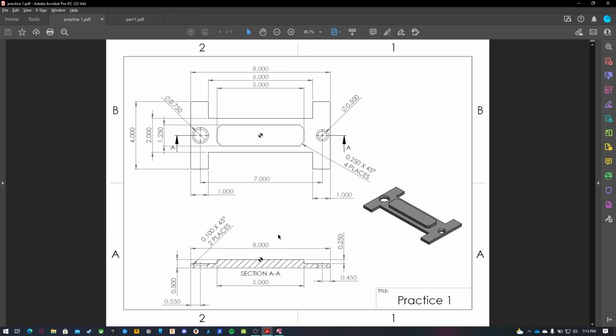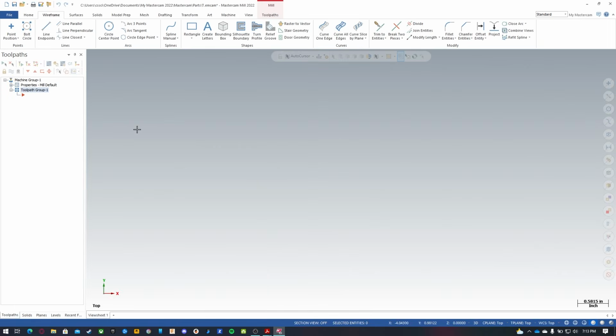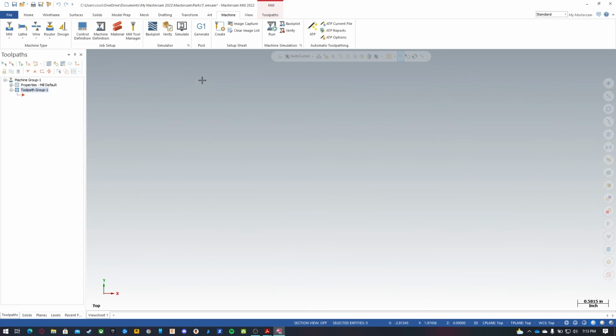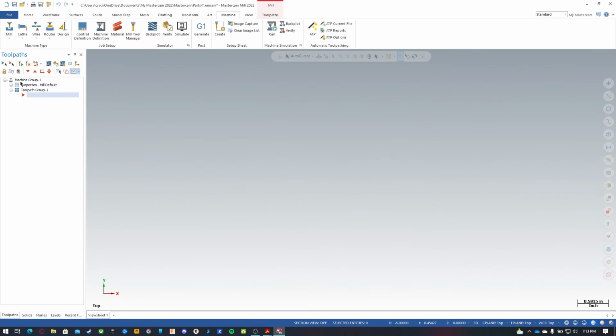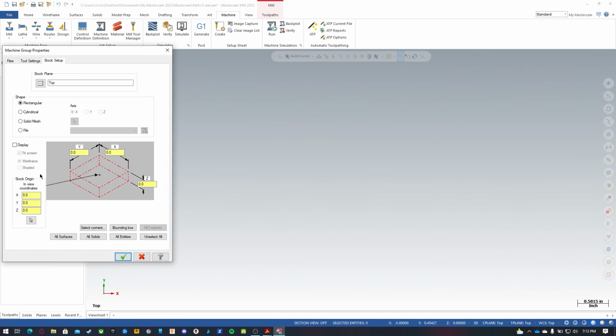So first things first, let's go over to Mastercam, and you should always go over to your machine and click the drop down and select Mill and then Default. Okay, that will generate a machine group, and in this case I've already made one, so I'm going to delete it. Okay, and then I will click on Properties and click on Stock Setup.